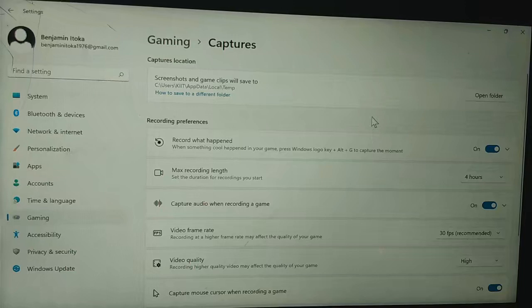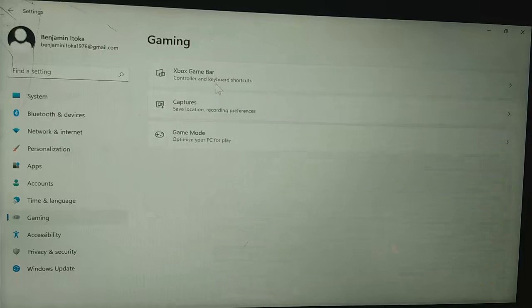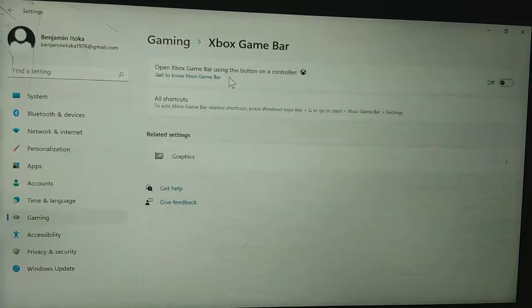Now that we have completed this part, let's also go back one more step so we can get to our next features to understand. Now here we have controller and keyboard shortcuts. So we click on controllers and keyboard shortcuts. After we've done that, you see all shortcuts. Now to edit, export, game bar related shortcuts, press Windows logo key plus G, or go to start. So okay, export, game bar, and settings, right?